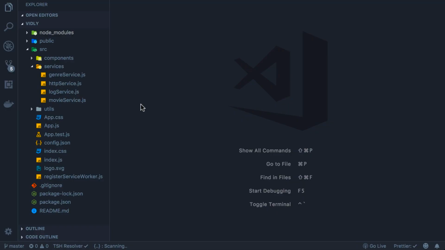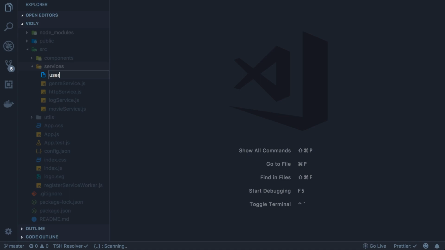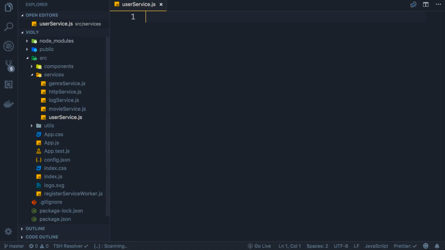Currently, we have two services for working with our API endpoints, genre service and movie service. We're going to take the same approach, create a new service, call it user service, and make it responsible for talking to our user's endpoint. So anytime we want to register a user or delete a user or get information about a user, we're going to use that service. So here in the services folder, let's add a new file, userService.js.